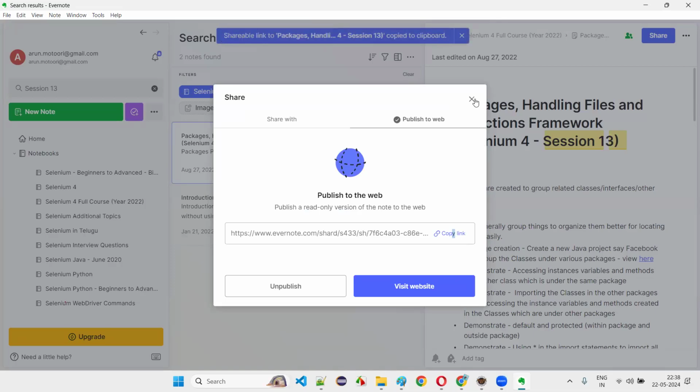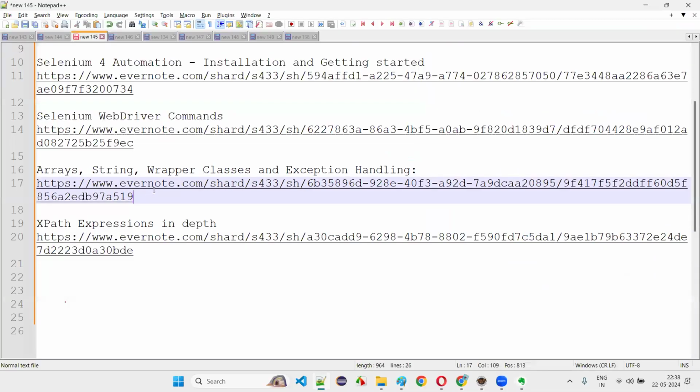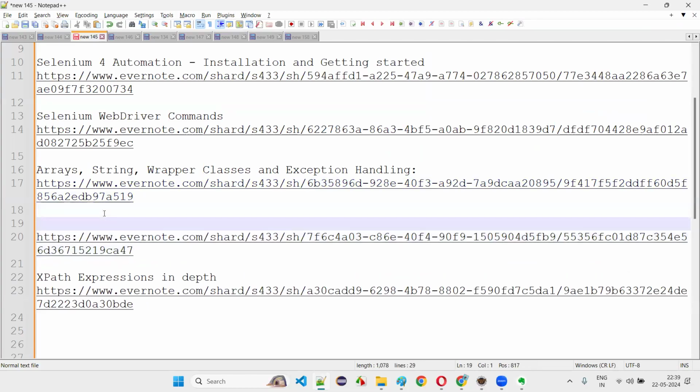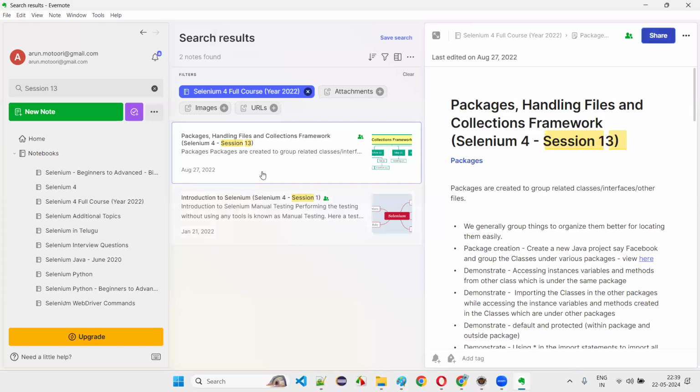Copy this link. And here, packages are already covered. Most of the things you guys are already aware of. At a high level, I'll cover handling files and collections framework. Okay, collections framework. With this we'll be done with the entire Java.